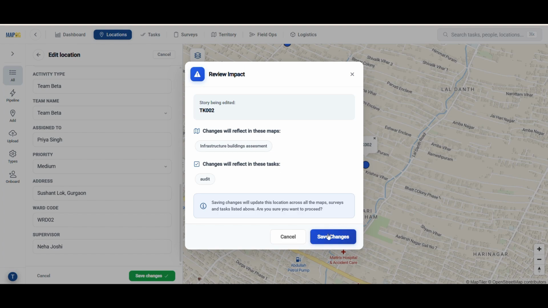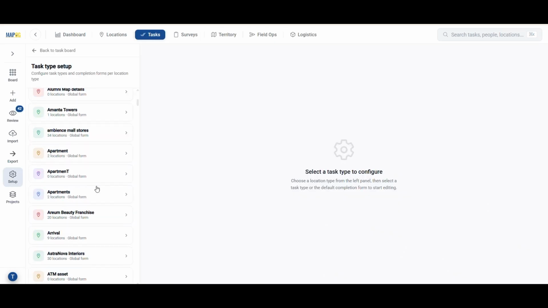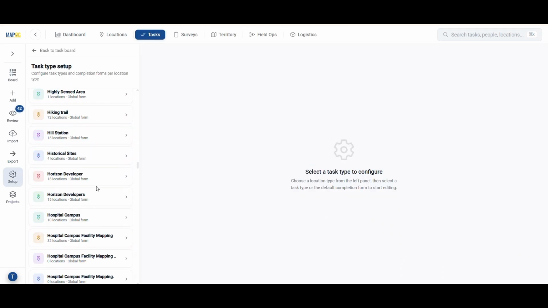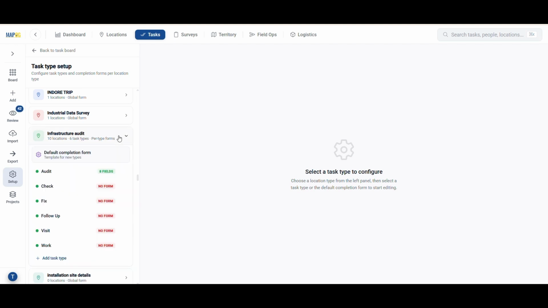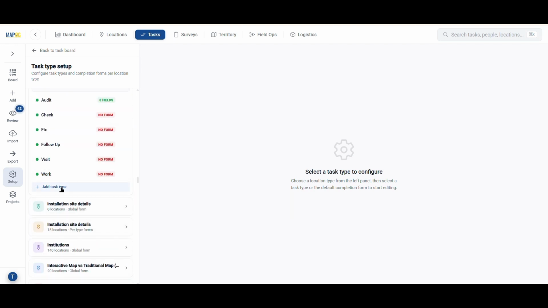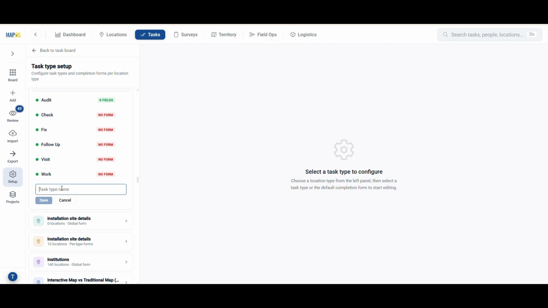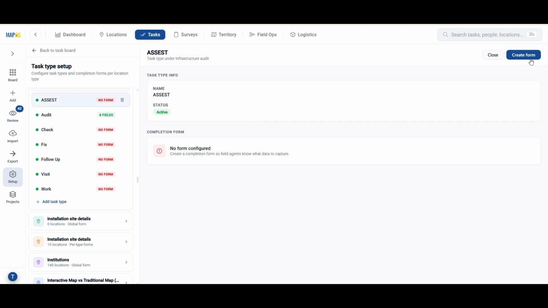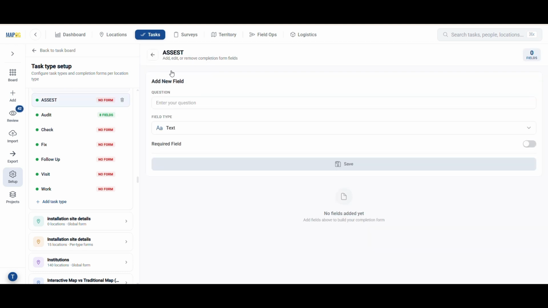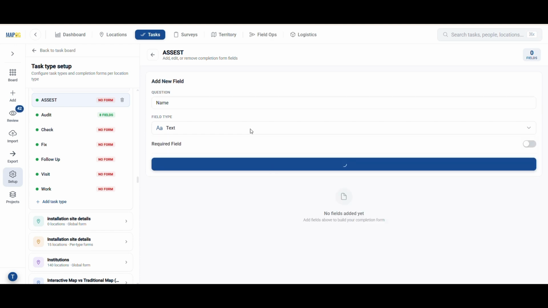Now move to Tasks and open Task Type Setup. Select your project location template and create new task categories based on your workflow, such as inspection, field verification, maintenance, reporting, or progress review. You can also build customized task completion forms by adding question types like text responses, drop-down selections, multi-select inputs, and image uploads for proof of work.